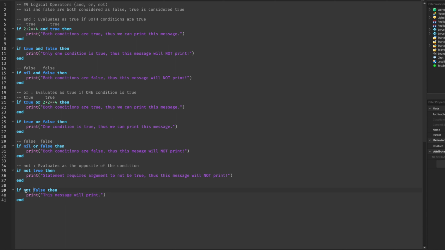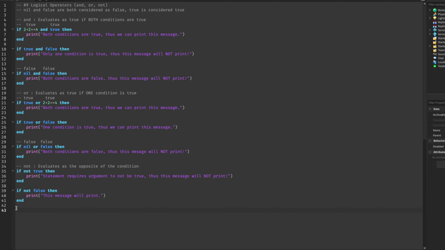So it's basically the whole two negatives make a positive. So it's going, if not false. So this not is negative obviously, and false is of course negative as well. So if not false, then the not is cancelling the false out and it's making it true. So this message will print because the if statement is true. So let's do another example.